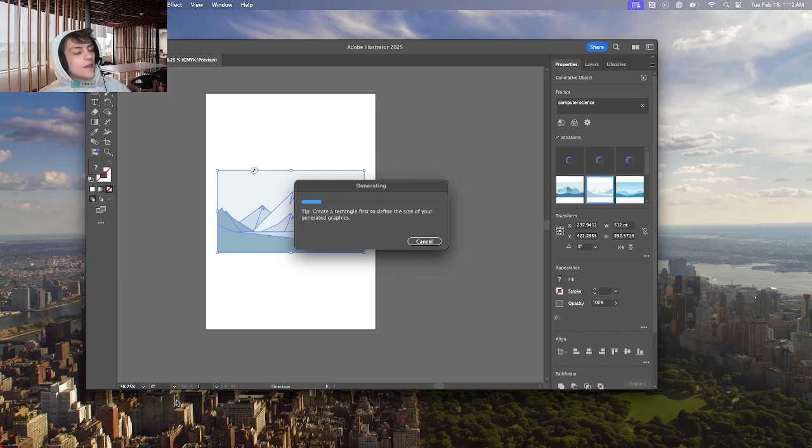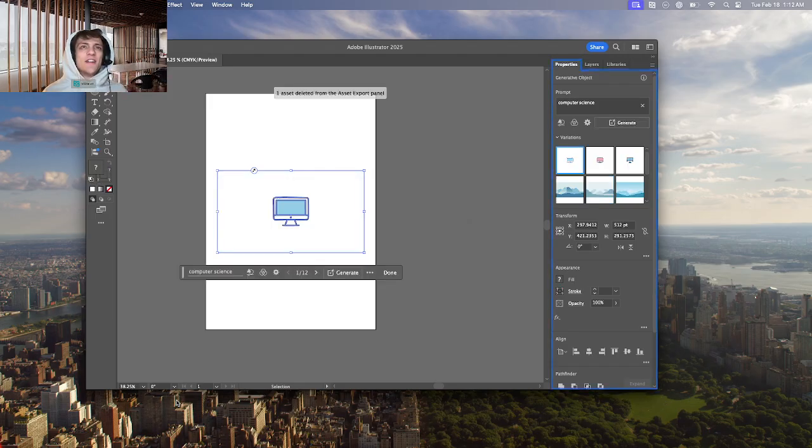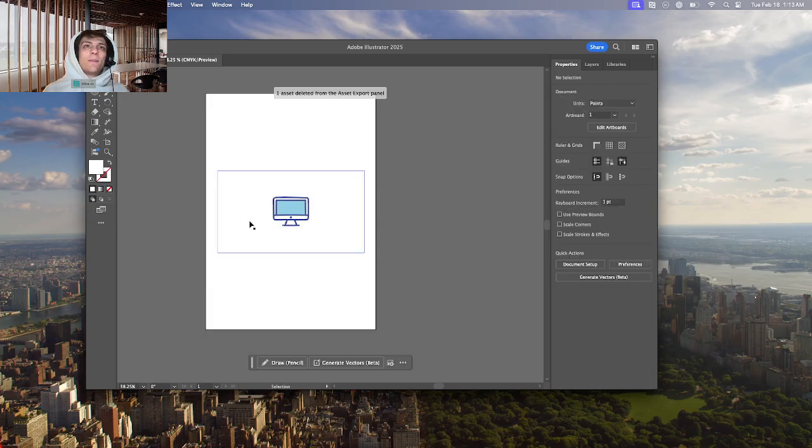Let me know if the audio doesn't sound great, because I do have a mic right here also, but I kind of like using this headset. I'm just using like my PlayStation headset.